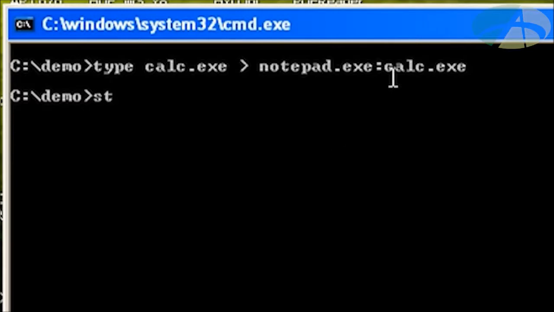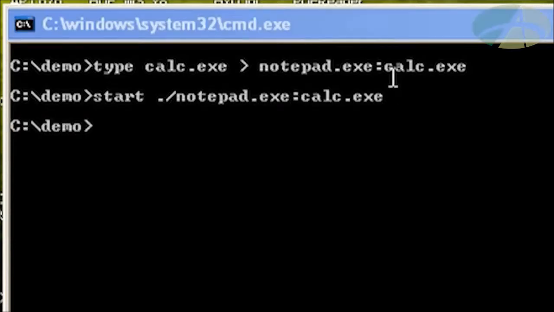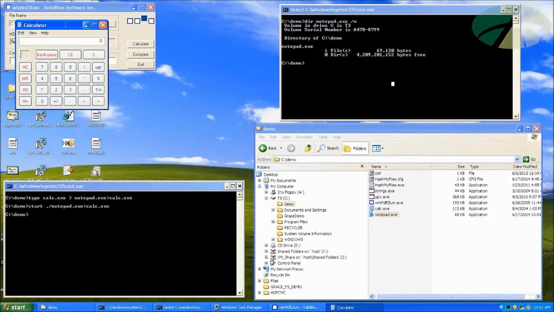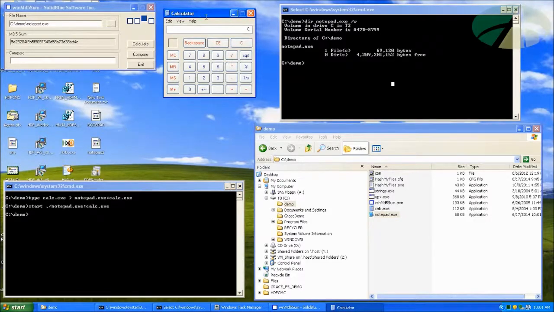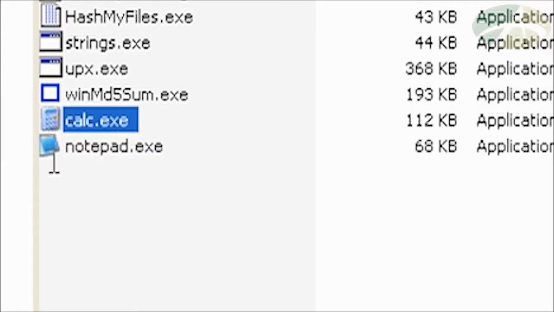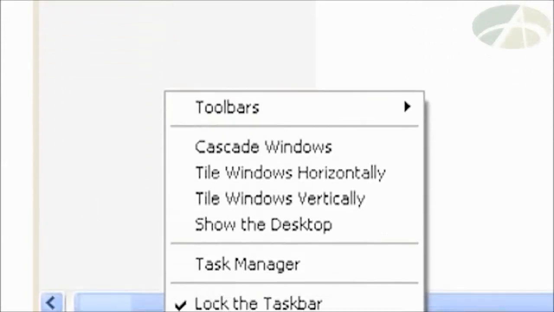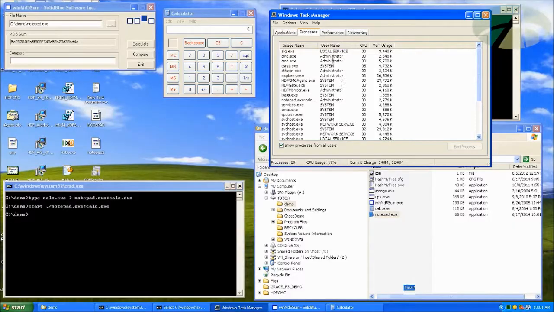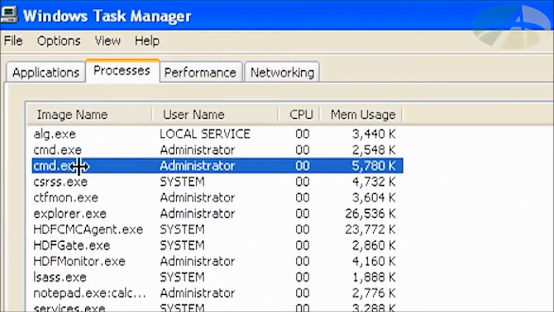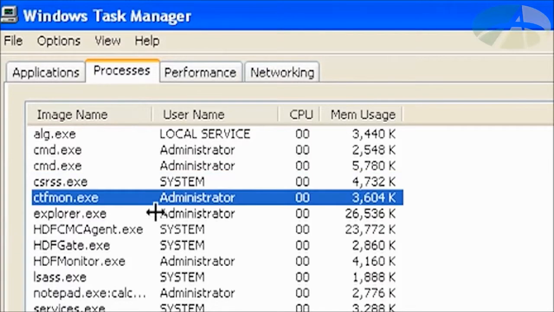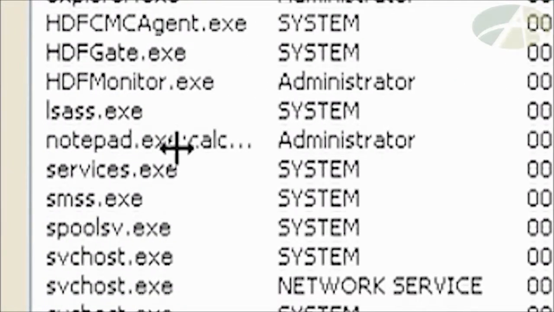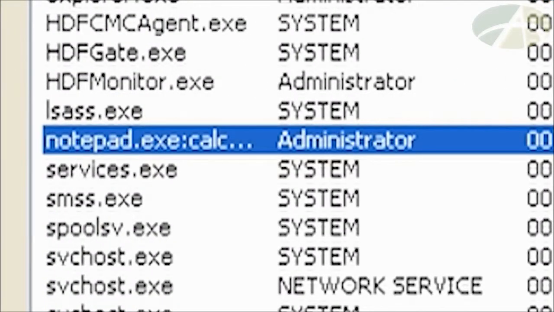To show that the insertion has been successful, we will run calc.exe from within notepad.exe using the start command, and, as can be seen, calculator executes. In Windows Explorer, notepad.exe's size is still reported as 68 kilobytes. Using Task Manager, we can see that the calculator process is not running here under the name calc.exe. Instead, it is running under notepad.exe, and this is a Trojan scenario.